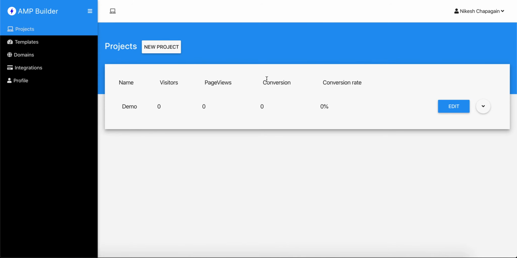So guys, like I said, it's very simple. It's very easy. You have the drag and drop feature, and you have the amazing integrations to make everything connected and super simple for you.